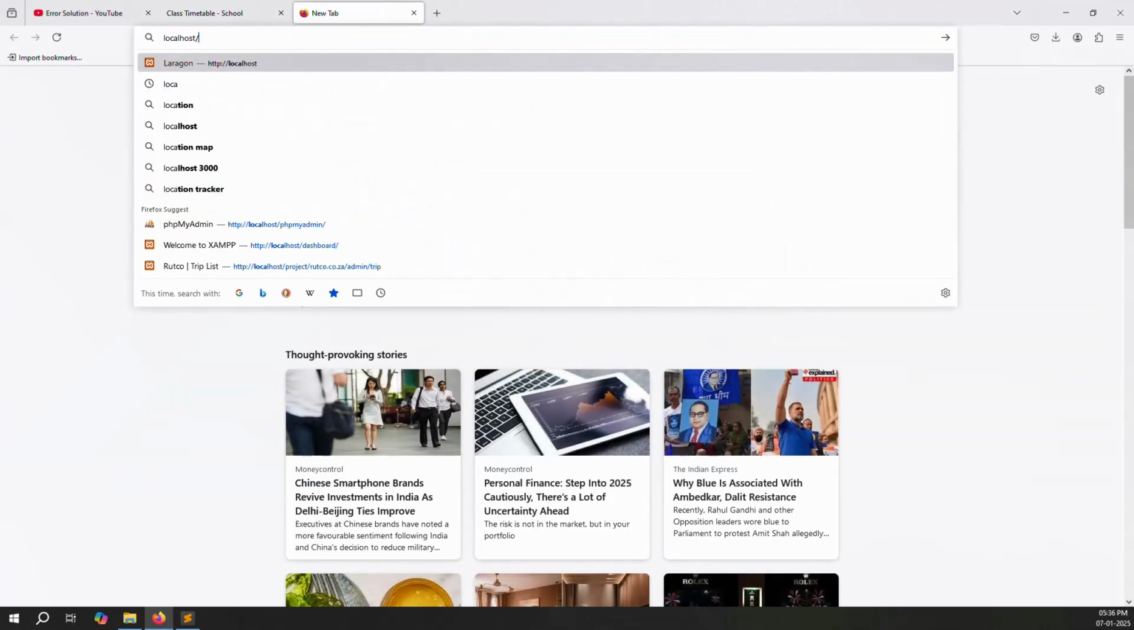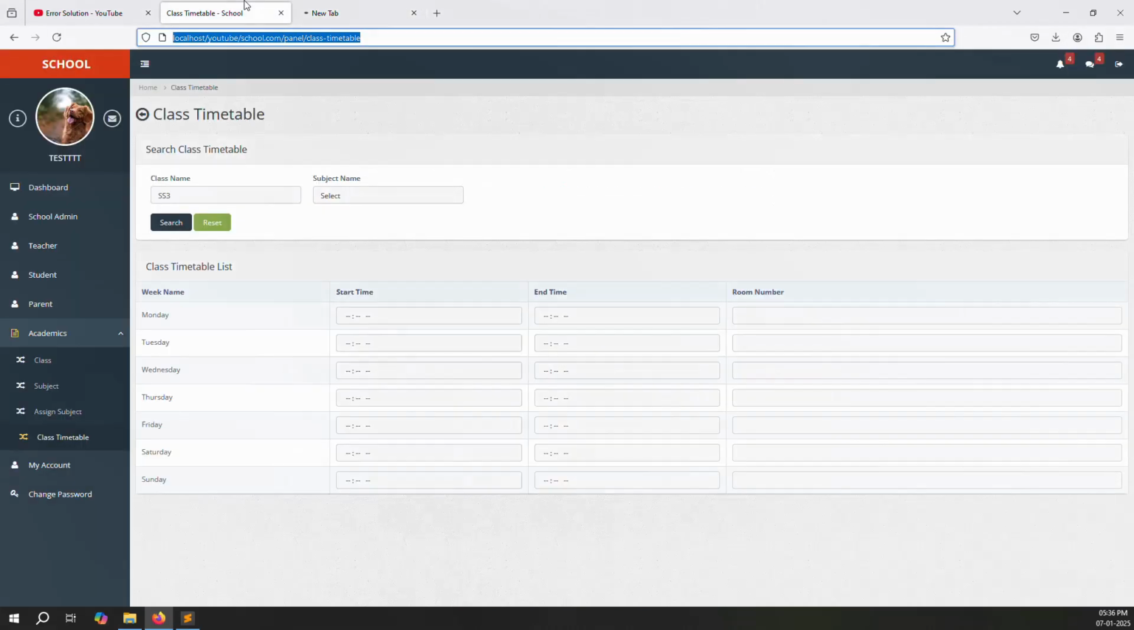So first I'm going to open phpMyAdmin. First we need to put a submit button here. Once you submit everything, we need to handle it, but first we don't want to show the class timetable. Once you search the class name and set the subject, after that we need to show the week name, start time, end time and room number. Okay, so let's start now.